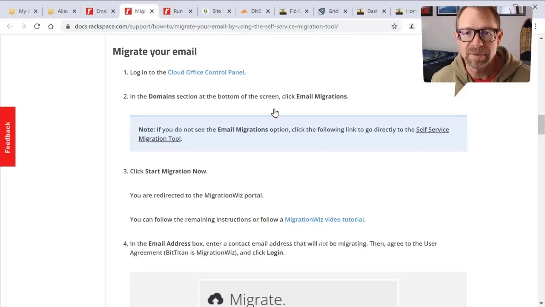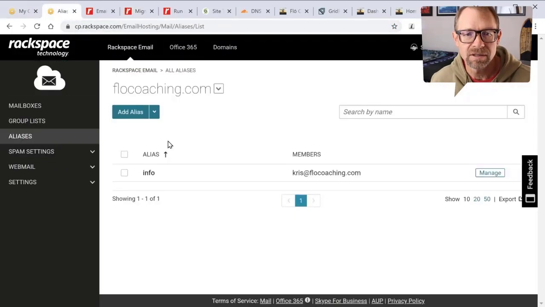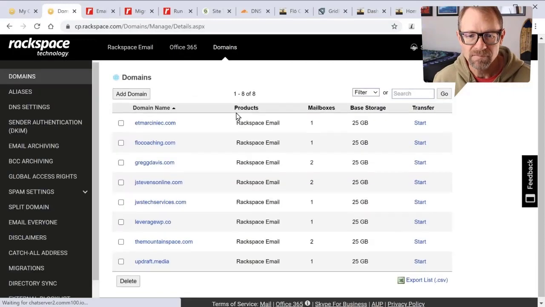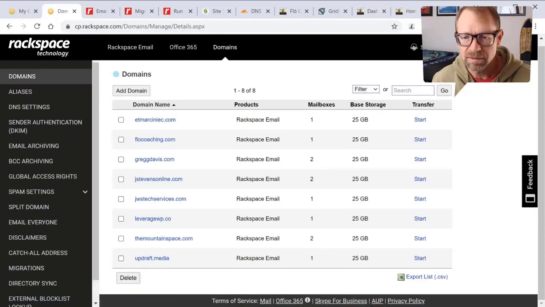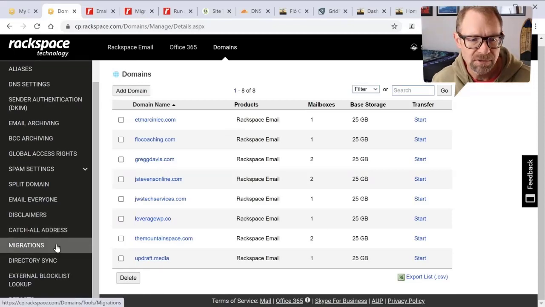domains, click email migrations, and go, or I can go directly from here to the self-service migration tool. So domains, and at the bottom of the screen, email migrations. So that means here under domains, I might be able to look down at the bottom, type of service mail. Is it down here? There it is, migrations.